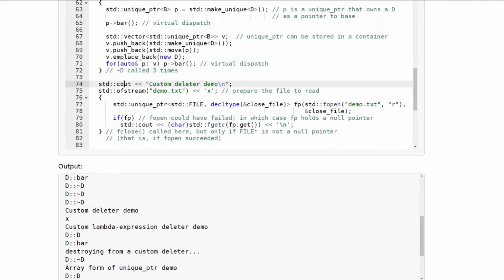All right, so next, custom deleter demo. Now they're doing it on a file. I'll walk through all this and try to make it make some sense. So custom deleter demo, and they make a new output file stream of demo.txt, and they output an X. So then what they do is they make a unique pointer. The type is file, and their custom deleter is this decltype close file reference.